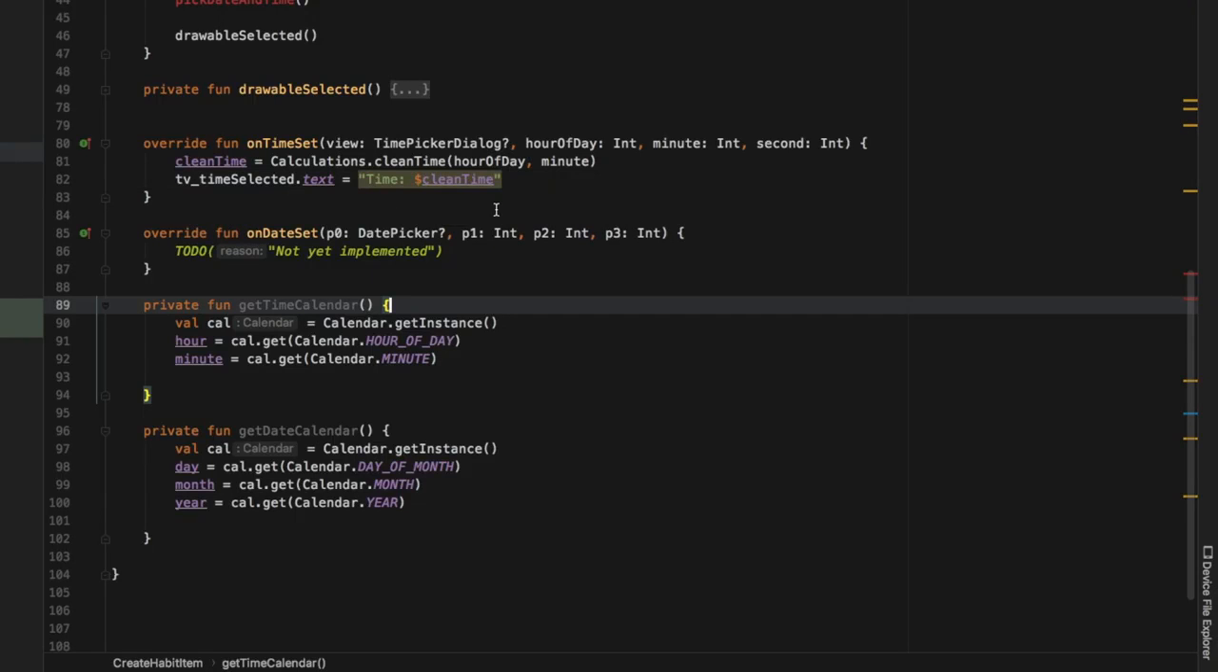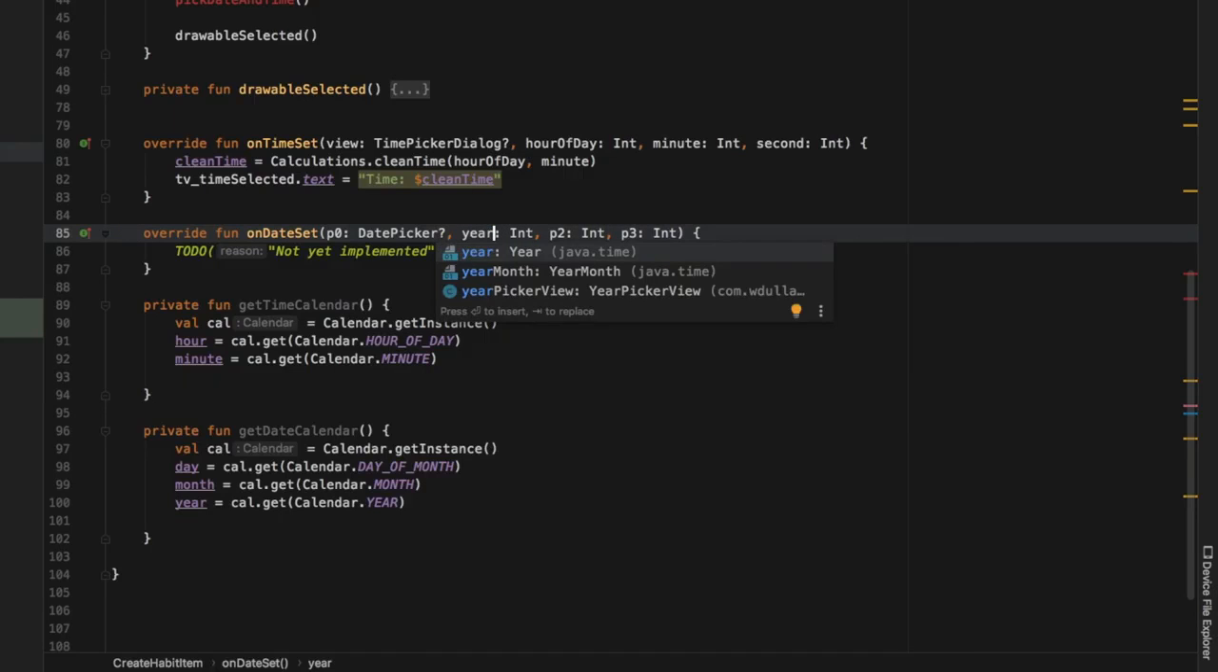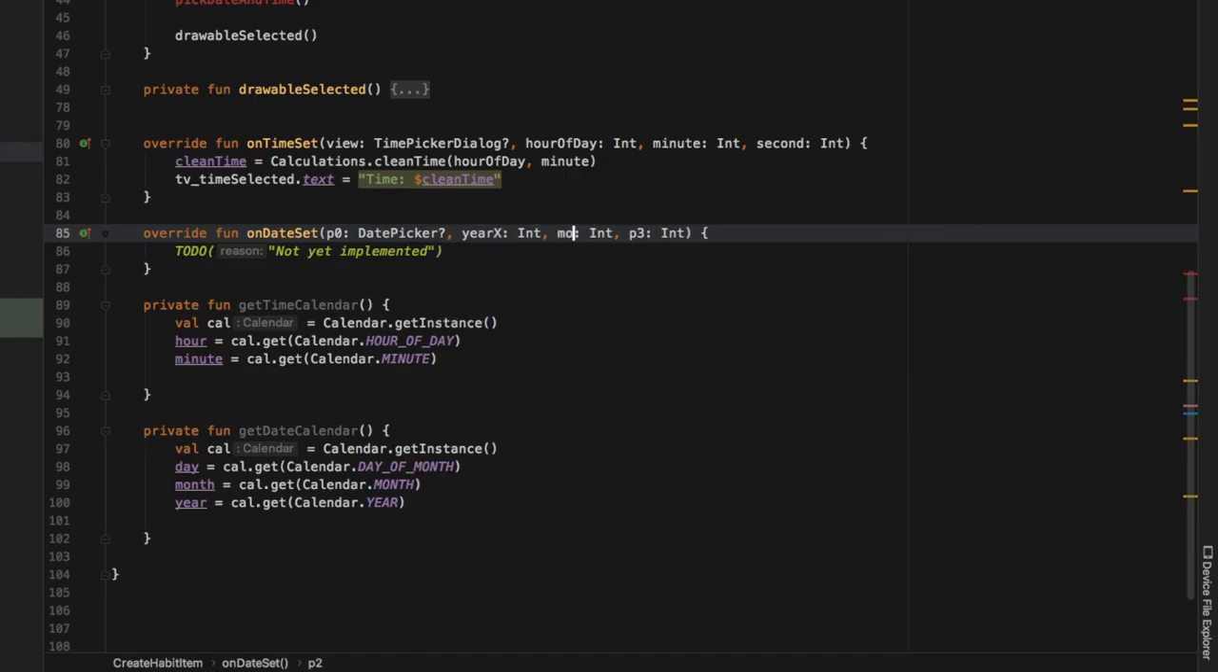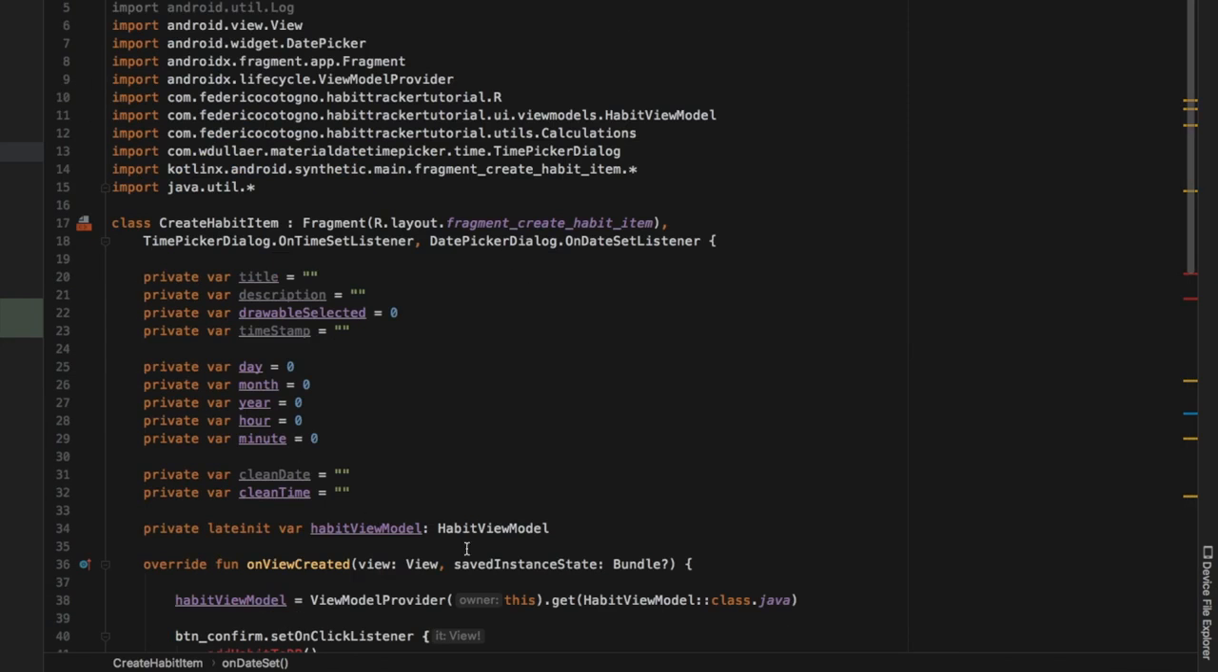And as you can see here, it's quite confusing because they use position 1, position 2, and position 3 instead of year, month, and day. And the way I found this out was just by logging it. So you're more than welcome to add a log there. But I'm just going to change these values so I know exactly what they are because I already went through this. So I called the first one year X, then I called it month X, and finally day X, just so we wouldn't confuse these with these variables up here.